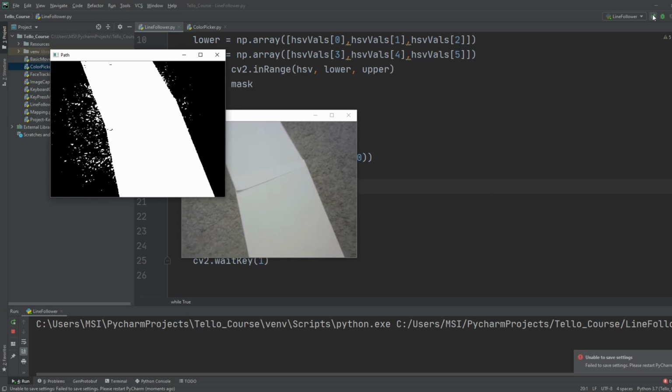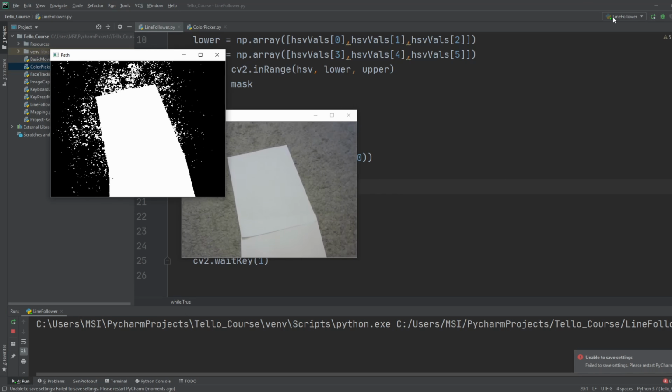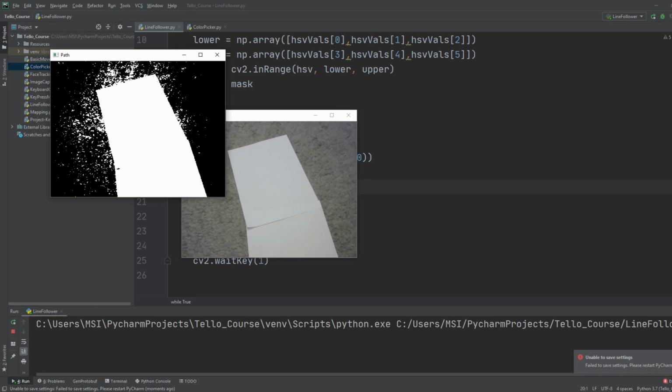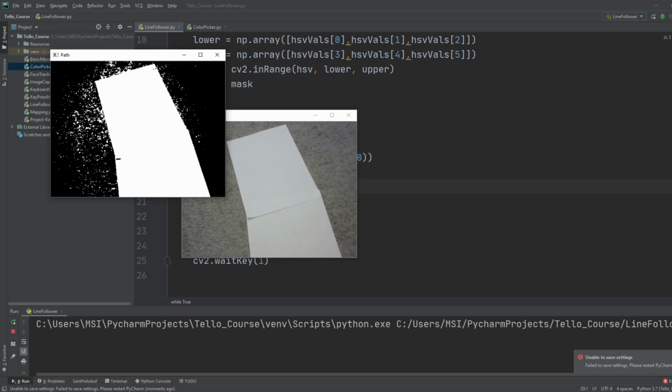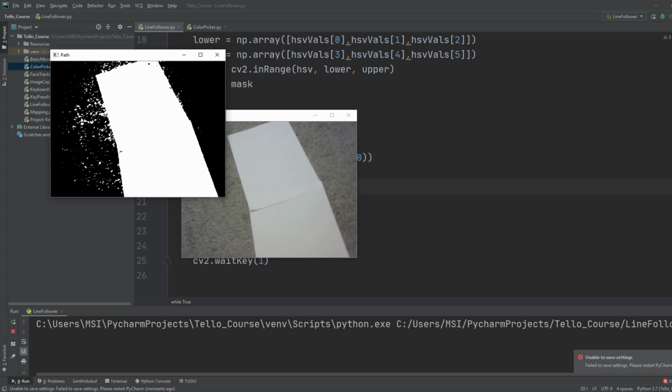So here you can see that this is the white paper, the A4 paper. Now again, as I've mentioned before, once we are done with the code, we will tune it on the drone, from the camera of the drone, so that it will have a little bit of different colors. So we will tune it then. But for now it looks good, but as you can see, my carpet is gray and it's detecting that a little bit as well. So once we tune it, it should be fine.